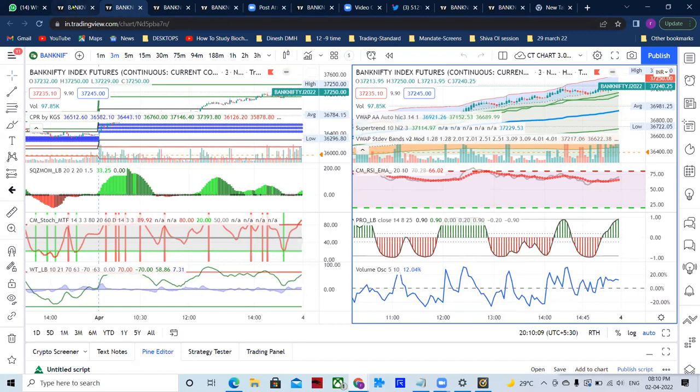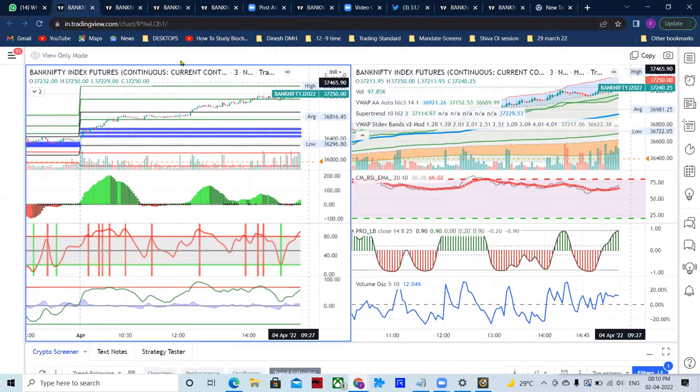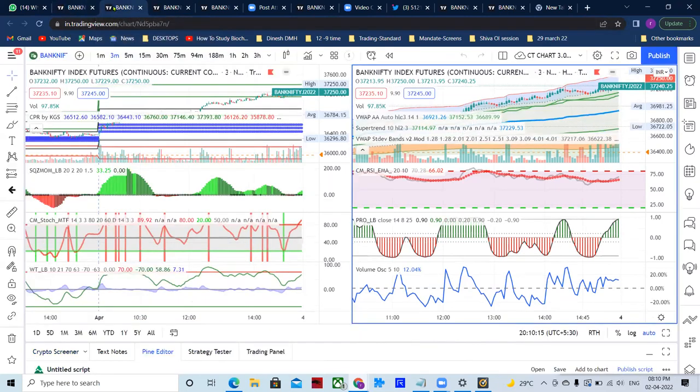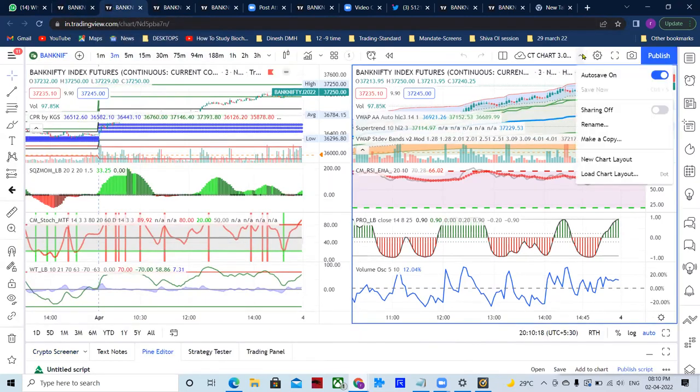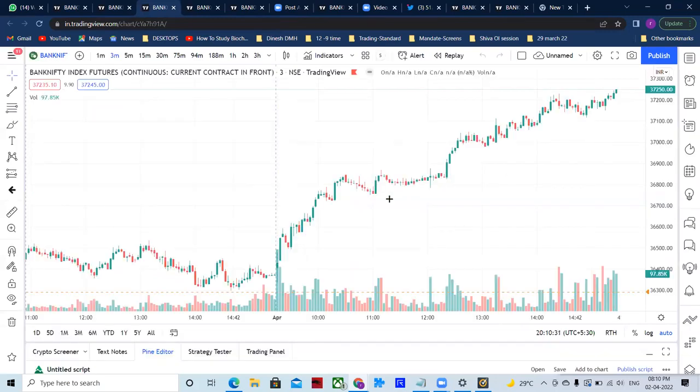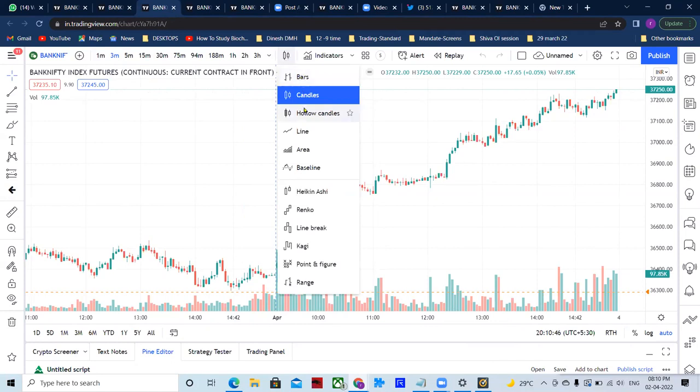So I will take a new chart window. This is one of the features here. If you want to create a new chart, you can go here to new chart layout and click on this. It will open up a new chart here. I think you all know about the time frame related settings. You can select based on the time frames given. And this one is for candlestick patterns. We have different types of candles: bars, candles, Heikin Ashi, Renko, line, and these are the different types of charts.